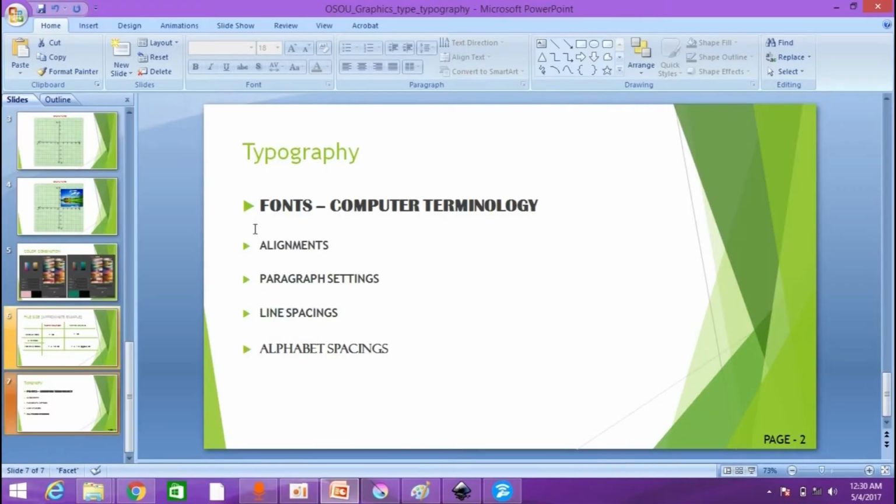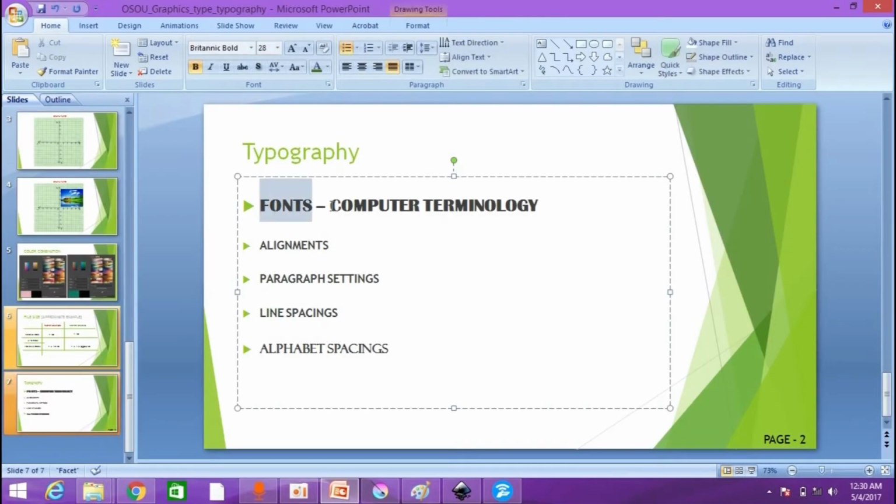In this video lecture, we will be studying about graphics, type and typography. There are two types of graphics. One is called raster graphics and the other is called vector graphics. And after that comes typography. So what is typography? The different styles of writing is called typography. In the subject of computers, it is termed as fonts.